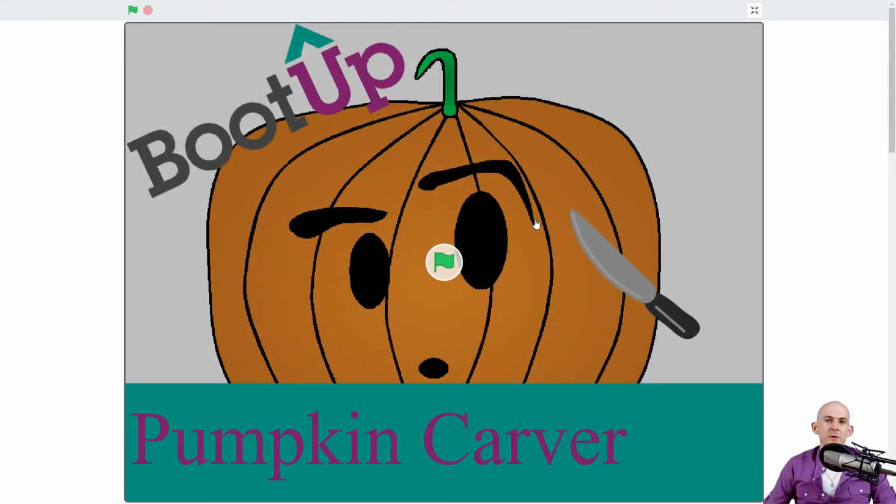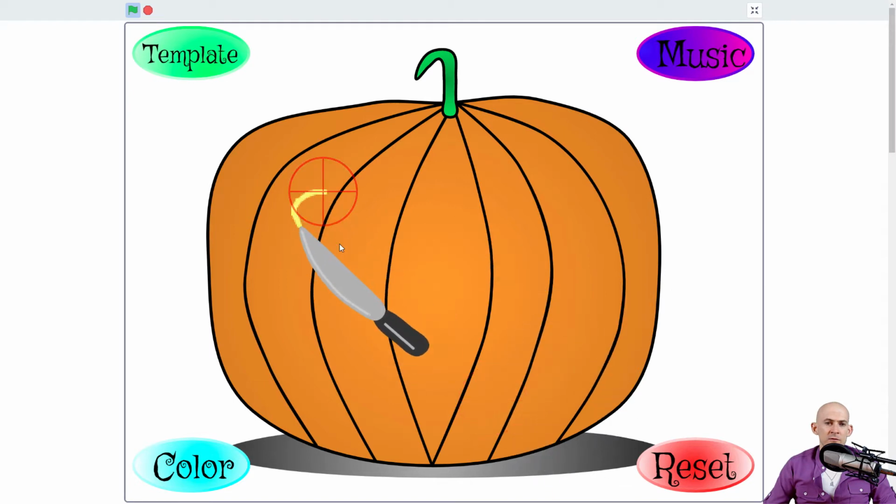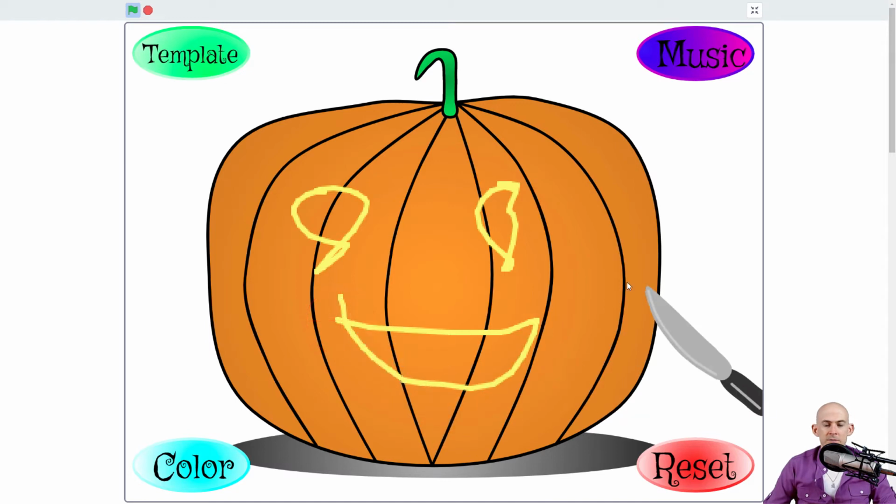In this video, I want to show you a neat idea. So in a project that is on our website, you can learn how to create a pumpkin carver. So you can press the green flag. You have to click to pick up the carving knife, and then wherever you carve, you'll be able to draw a pumpkin with goofy eyes, a nose, and a mouth. Okay, so pretty cool. There's some neat stuff in here.